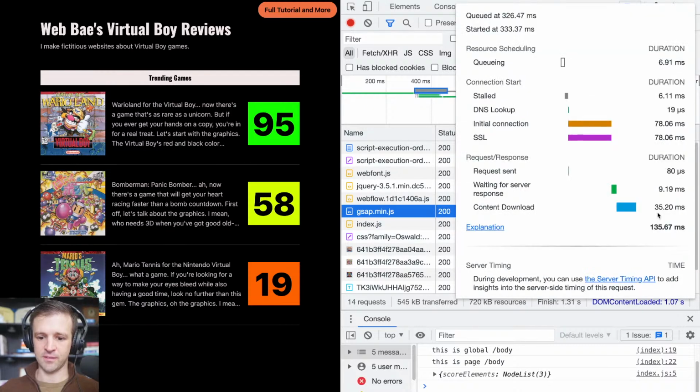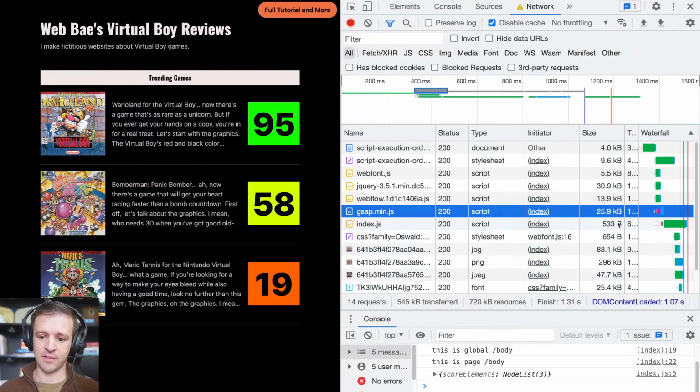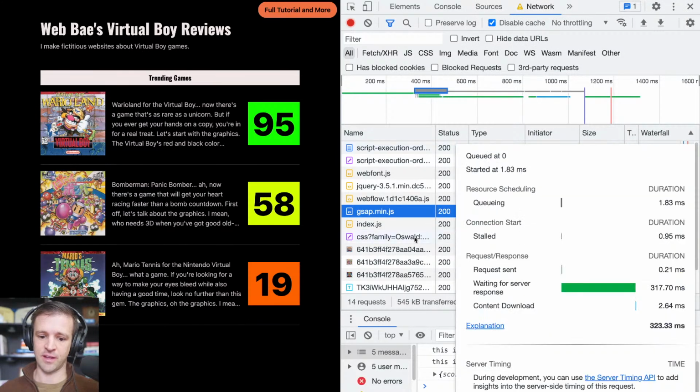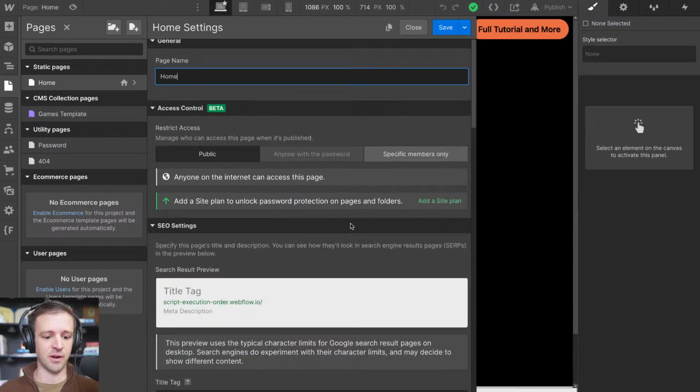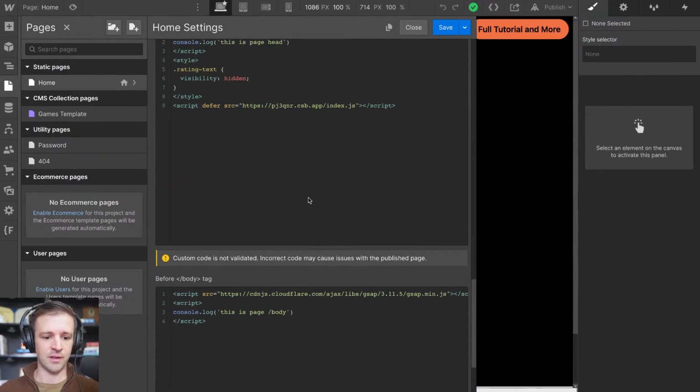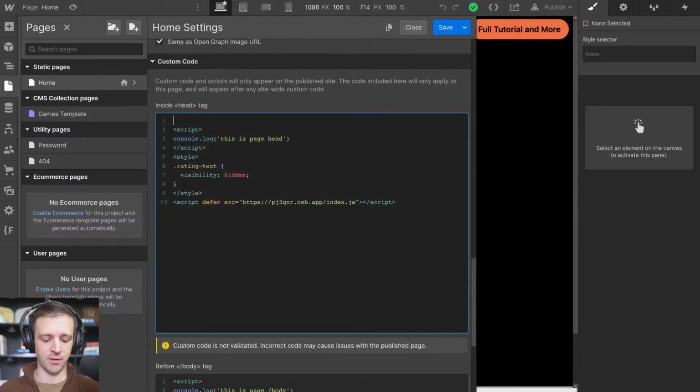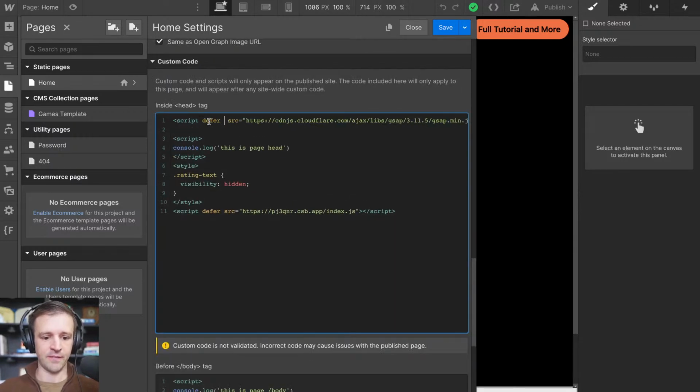Let's see if this tells us anything good. Mostly it's waiting for a response from the server and content download, so it took 35 milliseconds to download. But it doesn't start until we've finished this execution of the document, right? So let's try to move it up and add the defer attribute on there and see what happens. Take our GSAP library, move it up here. Let's defer it.